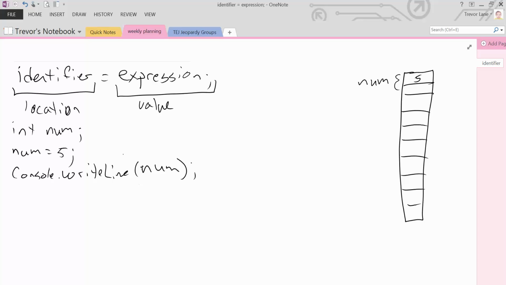So I mentioned that we could put an expression on the right hand side of the equal sign. So we could do something like this. Num is equal to, let's say, 5 times 2 divided by 3. And the way that's going to work is it's going to go through and do all the math first. So it's going to follow the rules of mathematics, BEDMAS. Say, well, 5 times 2 is 10. 10 divided by 3 is about 3.1 or something like that.